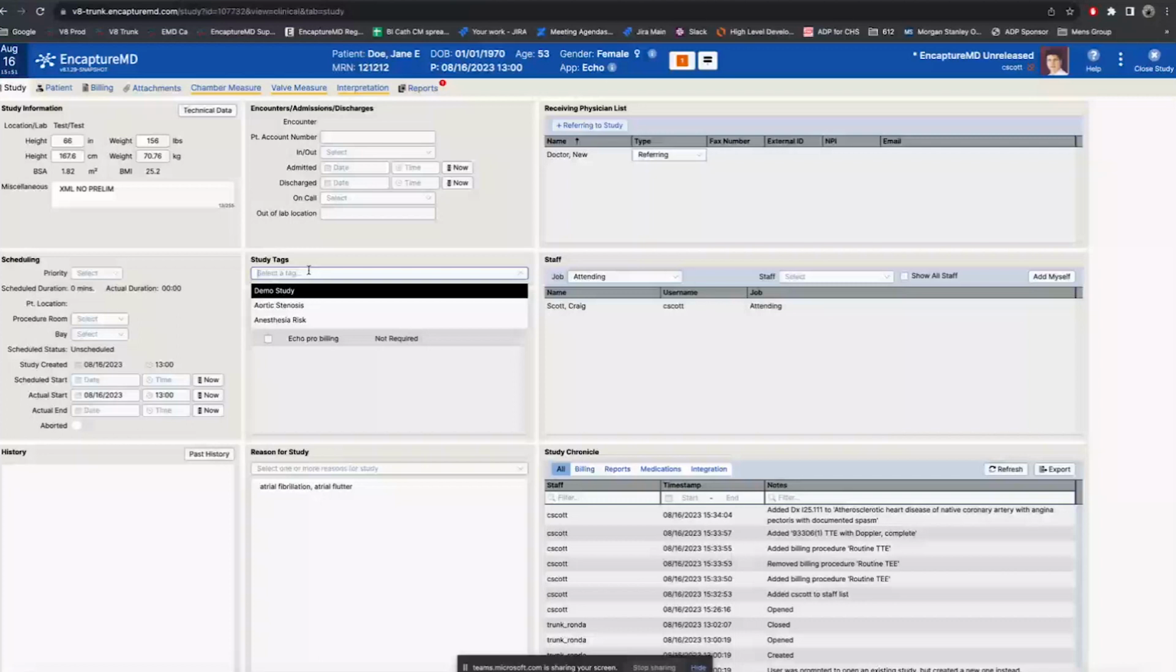Because as a sonographer, I'm going to know that this is a great quality study. This is one that I've done all the measurements and I have all the views and I'm set. And so I can flag that here with the tags, and I can tag each study multiple ways. So maybe it's a great aortic stenosis case I want to use for training, maybe it's accreditation, and I can have it both.